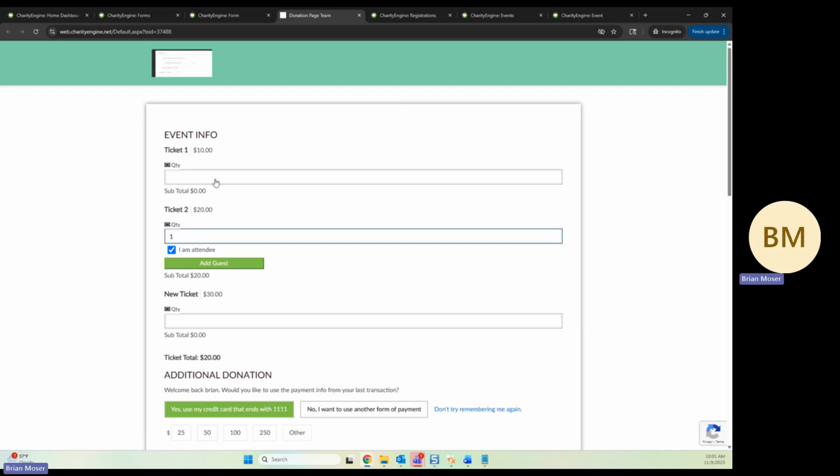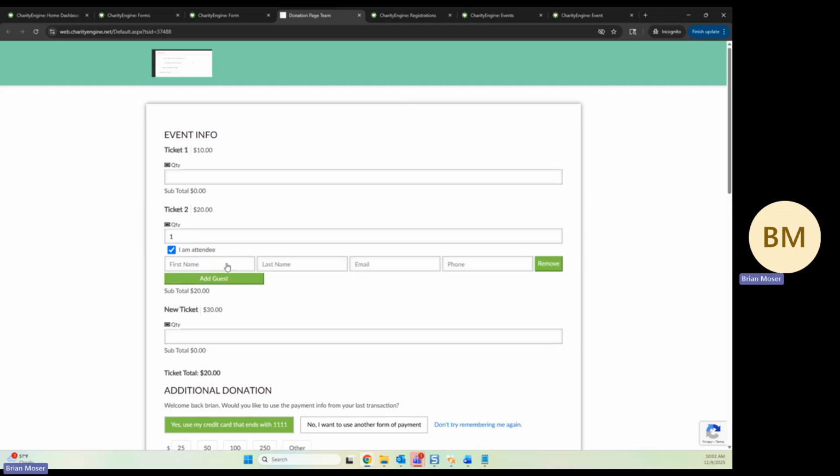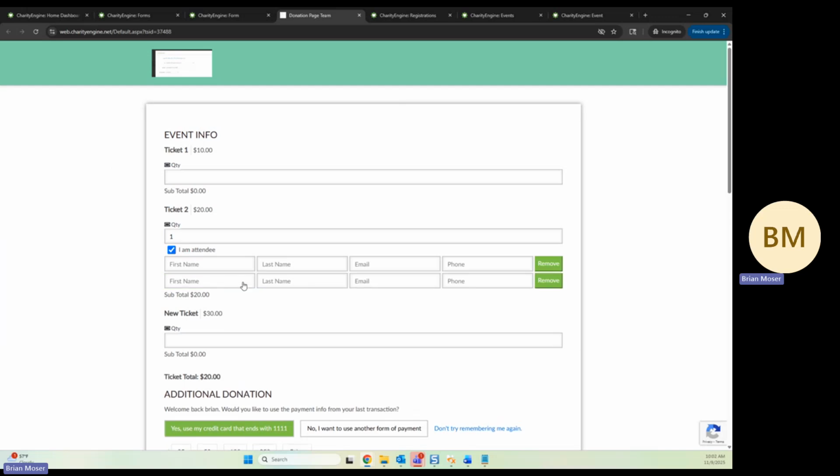Right, so ticket 2. You see I got 1 in here now, so it's the same thing, but now you see we have the ability to add guests inline. So that's what I wanted to show you. Thank you for your patience for that, really. I can add up to the number of guests that I added to ticket 2, which was 2. And when I add the names here, they will get added to the registrations as I check out.